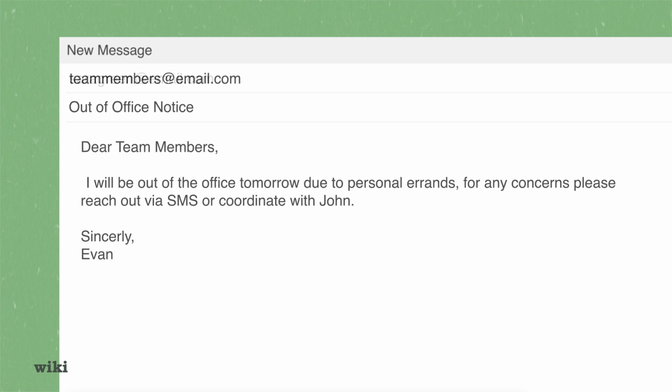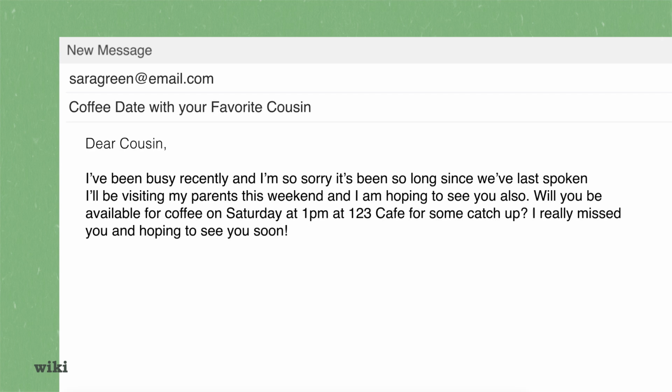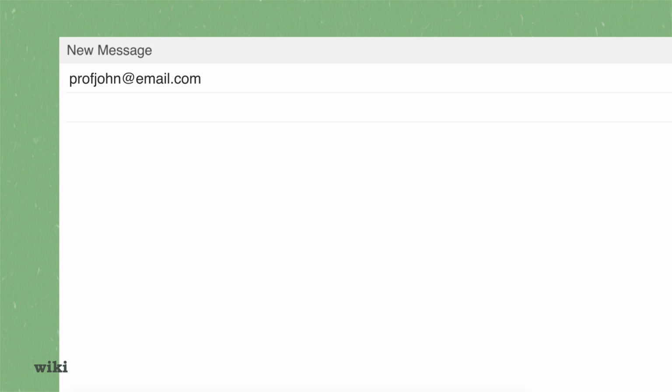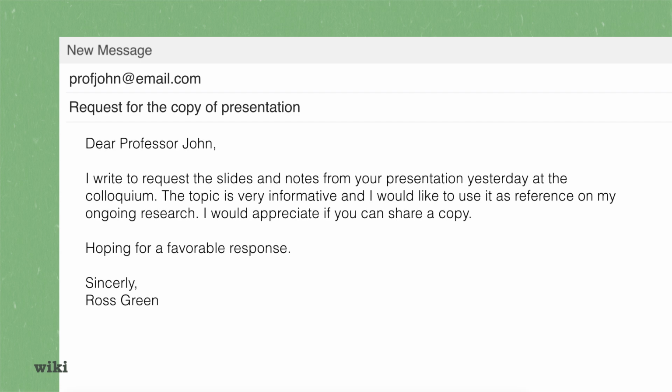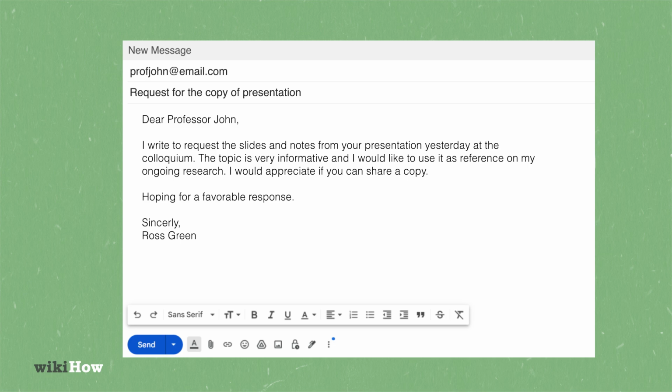For friendly emails to loved ones, maintain a casual tone with a light subject and personalized greetings, and feel free to use informal language and emoticons. On the other hand, formal emails are appropriate for professional or unfamiliar contacts, requiring a more structured approach. Always review your message for clarity and errors before sending.